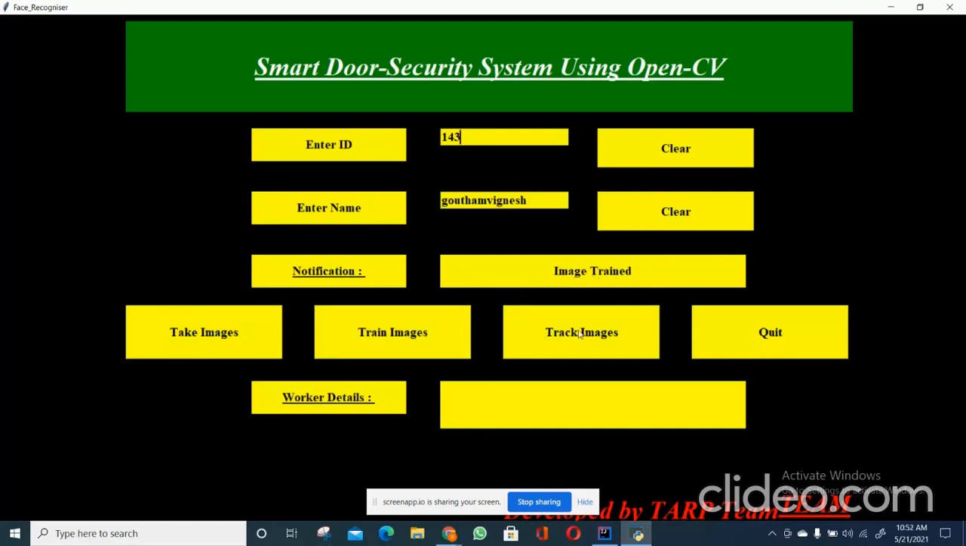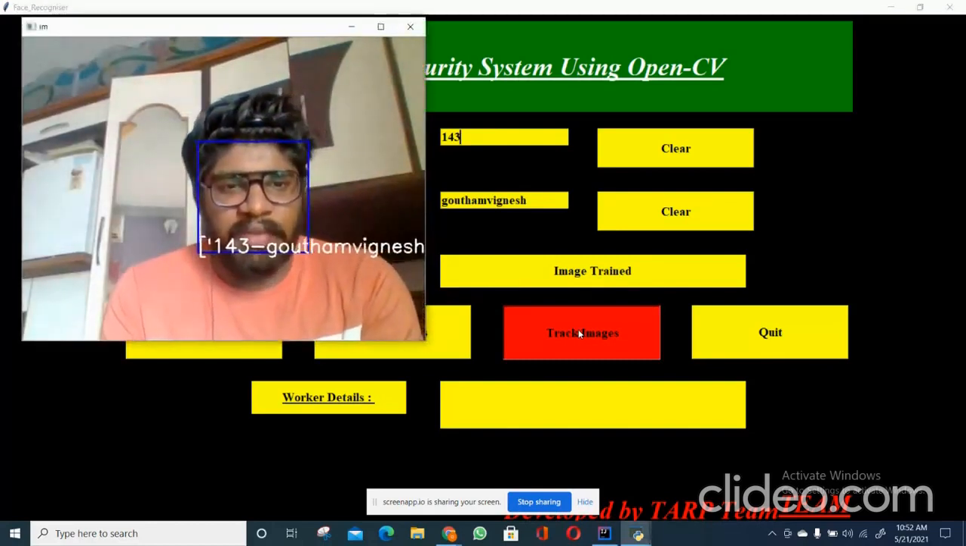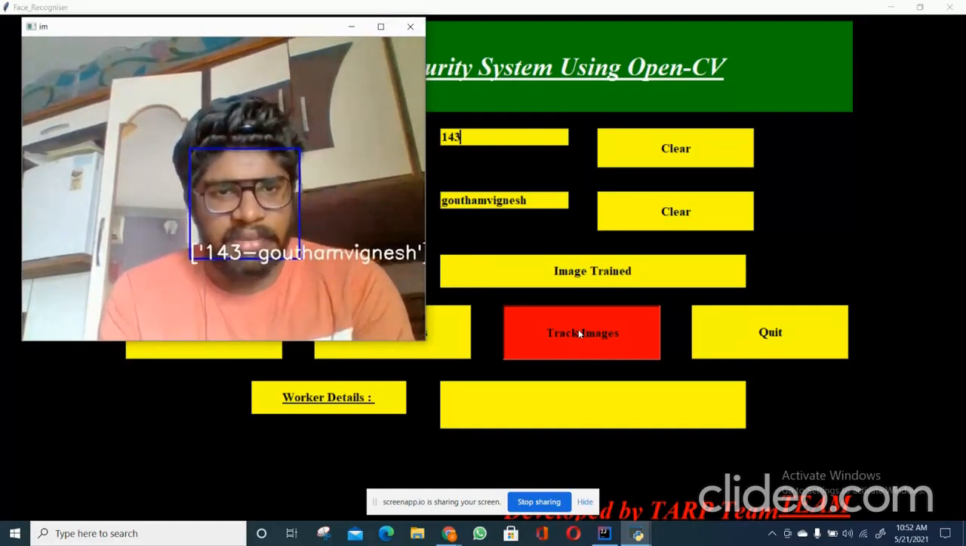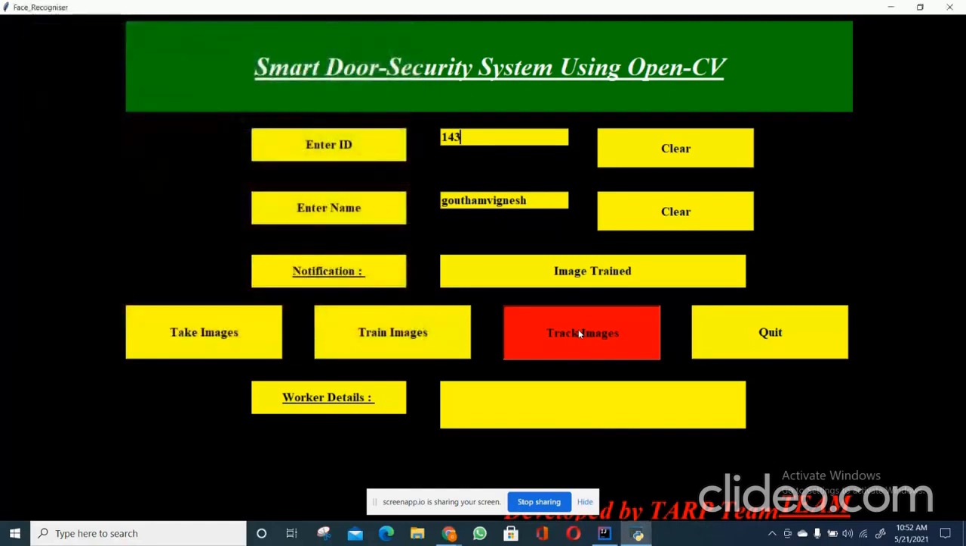This is the track images button. If you click it, it will access the webcam and show the ID 143 and the name Gautam, displayed below the face. It will create the worker details: ID 143, name Gautam Vignesh, the date 5/21/2021, and the time 10:52:05.